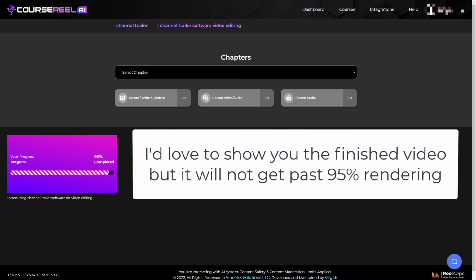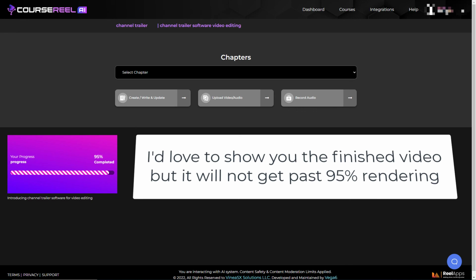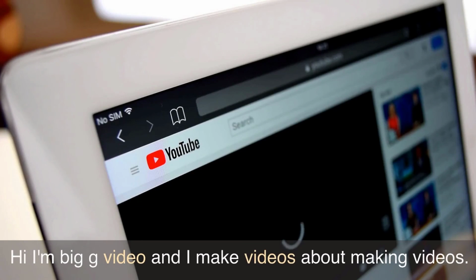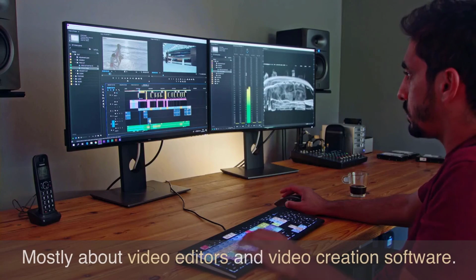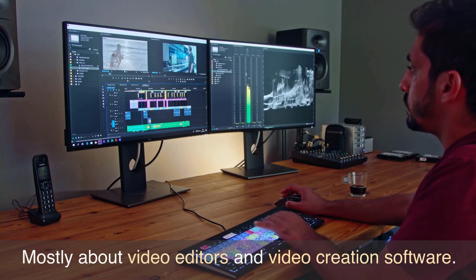So, which is the best? Clearly, Pictory AI is the best. It's so much faster, you get better stock footage, and it's just quicker and it's easier. It gives you the best looking video and it's the easiest, but it does cost the most.